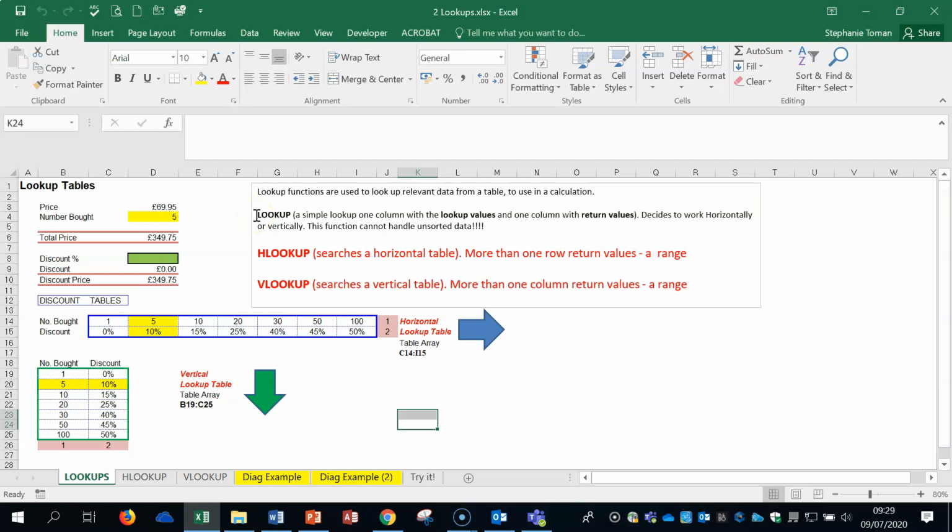So you may be asked to use a lookup. A simple lookup has been used in the past quite a lot, but it's very simplistic if it's just an equal lookup and it needs to have things in a certain order. However, in this exam, you will be asked to use a lookup and you decide whether you use a H lookup or a V lookup. So you have to use one of those options. You cannot use a lookup.